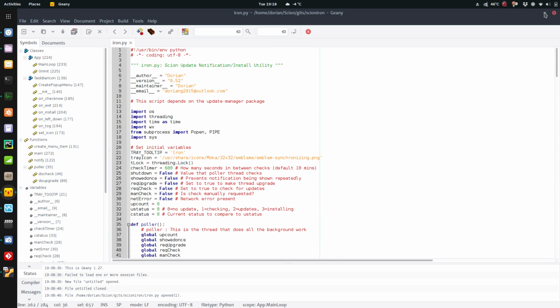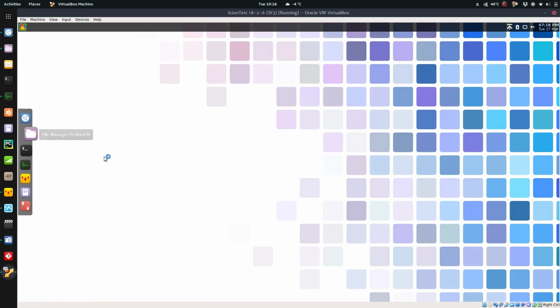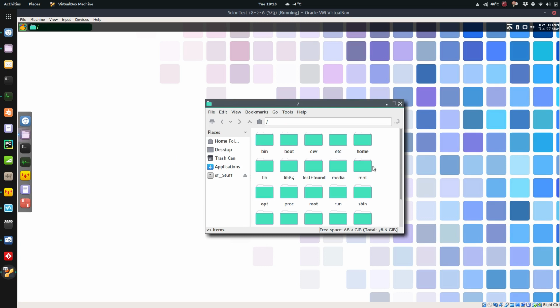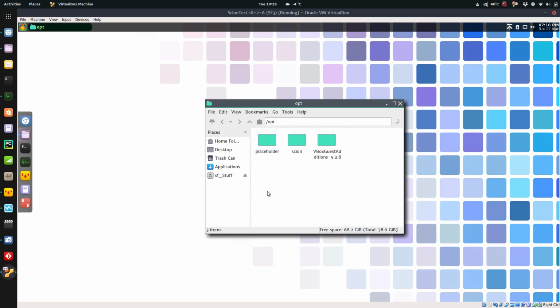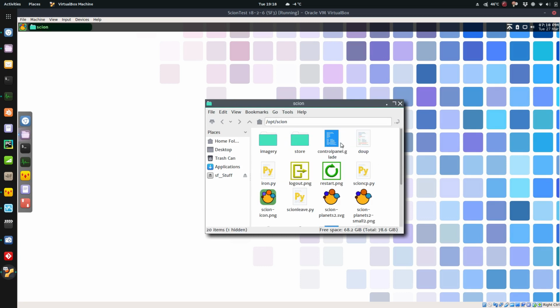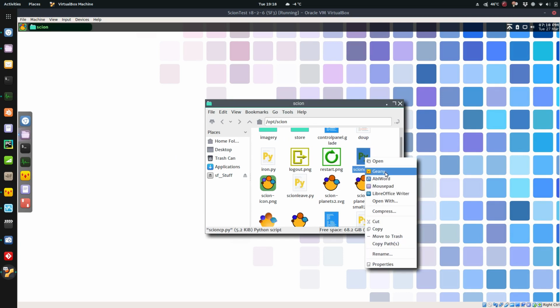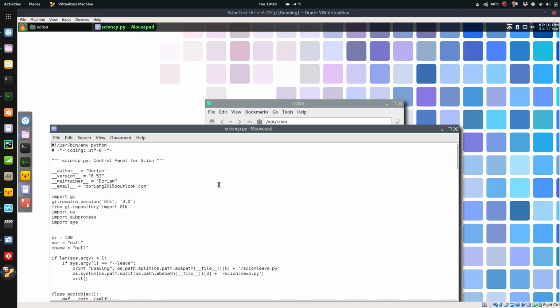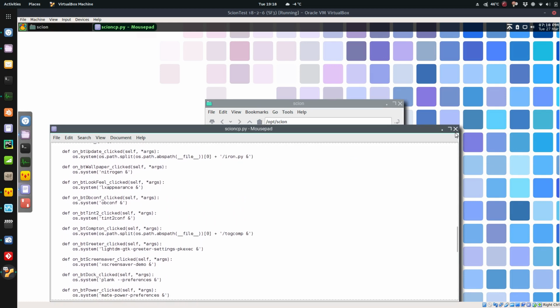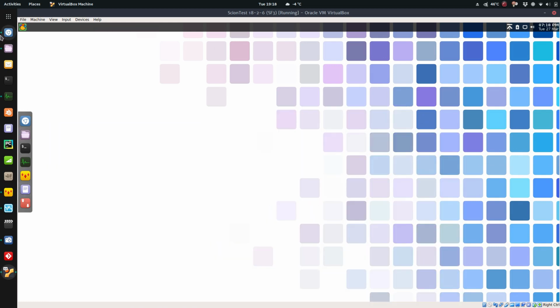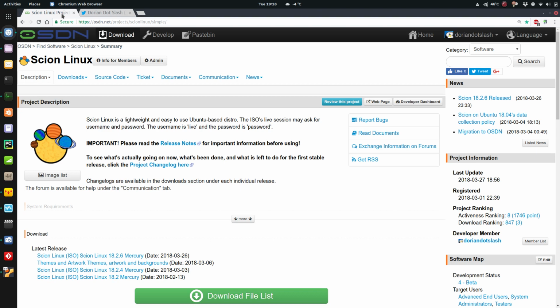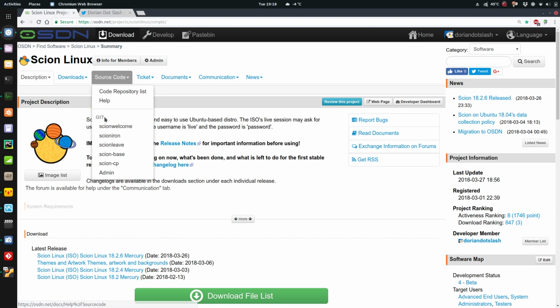If you ever want to look at any of this code, you can go into the root of the drive, opt, Scion, and it's all right here. So you can have a look with any text editor or Genie, and you can see all the code. I'm adding more and more comments, and if you go on the Scion project page, which I'm going to link in the description, there's source code, and under Git, you can actually see all the different packages that you get.